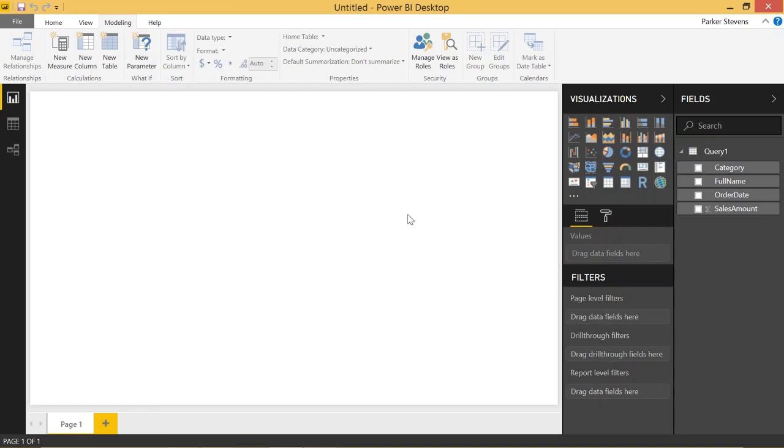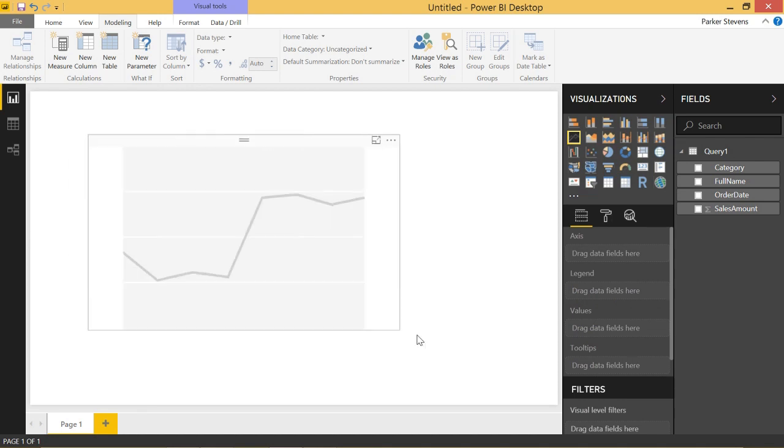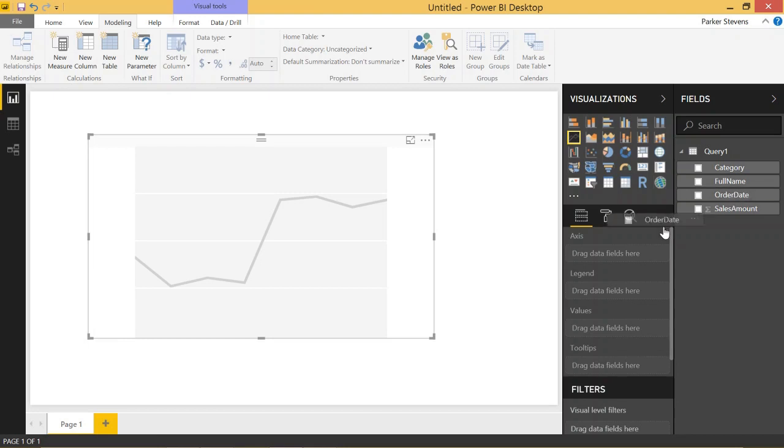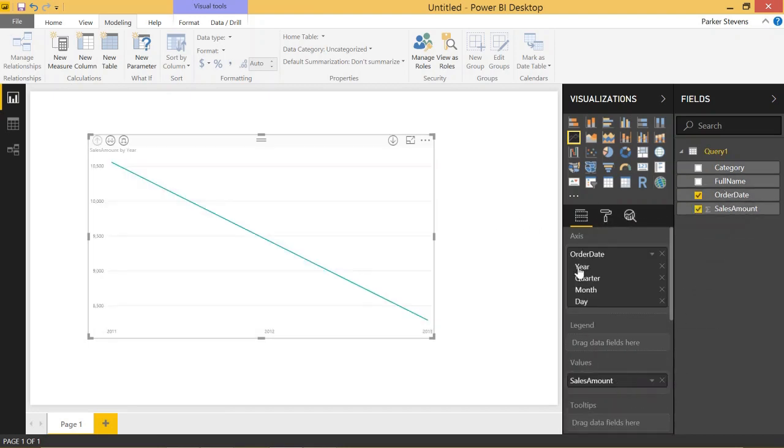So the first hierarchy I'm going to show you is just a normal date hierarchy. This is kind of standard when you're just adding dates to a graph. So we're going to use a line chart. We're going to take an order date and put it in the axis, and we're going to put sales amount in the value. And you can see in the field well that the date is a hierarchy. It starts with year on the top level, then drills into quarter, then month, and then day.